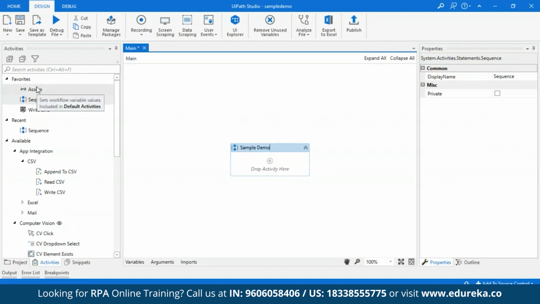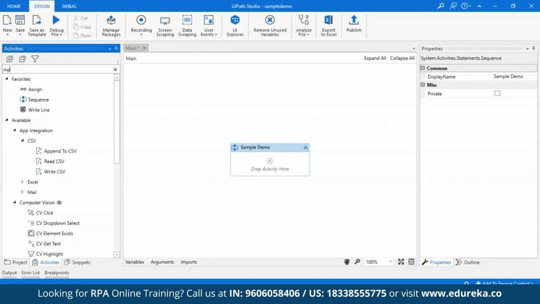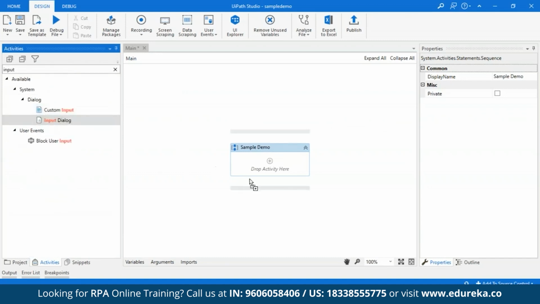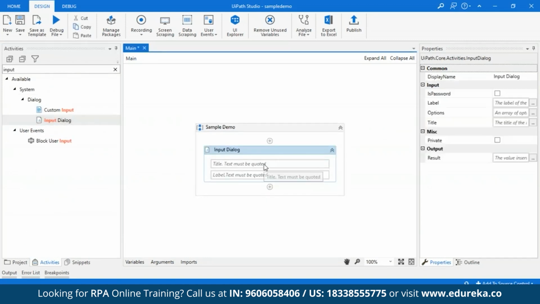After that, I'll drag and drop an input dialog. An input dialog is basically used to take the input from the user. I'll drag and drop the input dialog, and let's say I mention the text to be "mention your name". And in the label, I'll mention the question, "what is your name?"